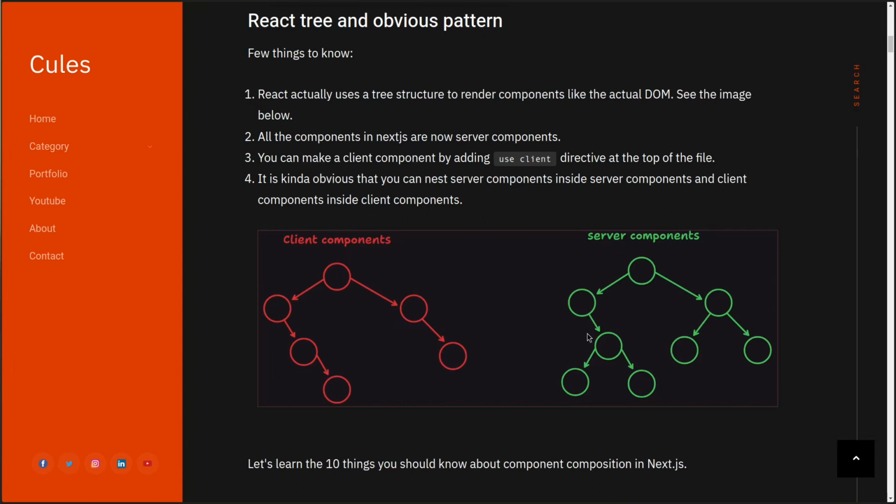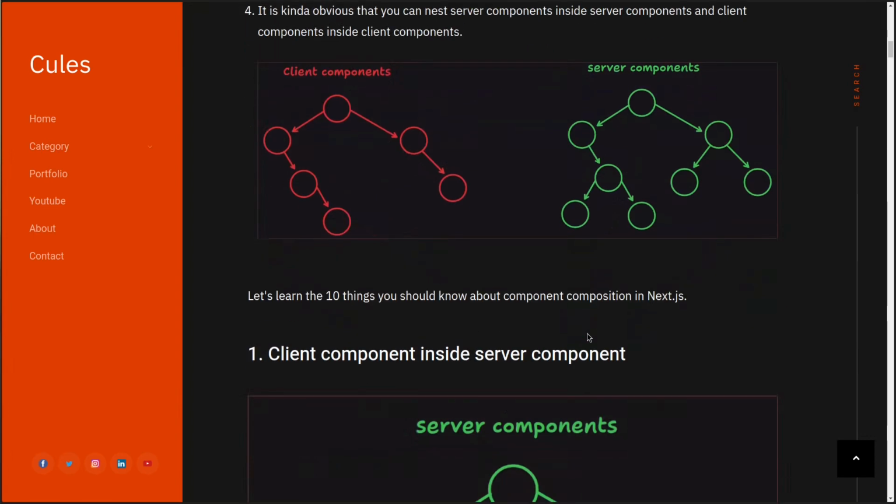So that doesn't include the 10 things that I want to talk about. So let's learn those 10 things. But before that, I'm going to assume you have some basic understanding of client components and server components. You don't have to be advanced or very experienced with them. I'm also very new. So let's see those 10 things.